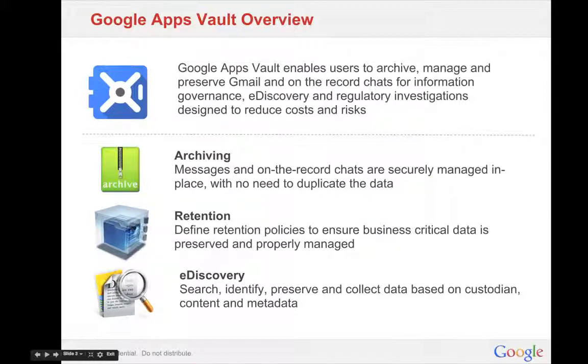In addition, it provides domain-wide search for Gmail and on-the-record Gmail chat, makes it easy to create systemized, repeatable, and defensible data management policies, and automates legal hold and e-discovery capabilities to preserve relevant information. Vault requires no additional hardware or infrastructure, and it saves IT costs as well as resources. Google Apps Vault provides unique capabilities, including instant on functionality, in-place data management with no duplication requirement, and the security and ease of use and reliability of Google Apps.